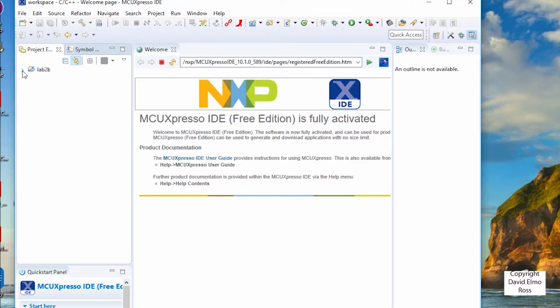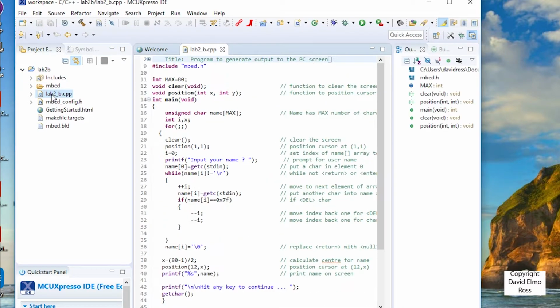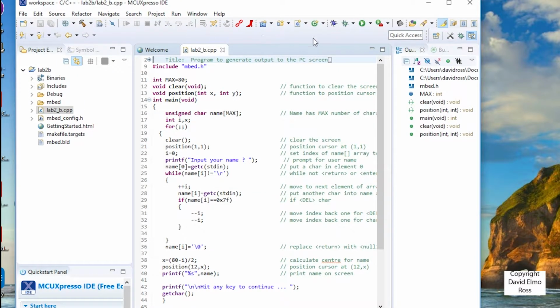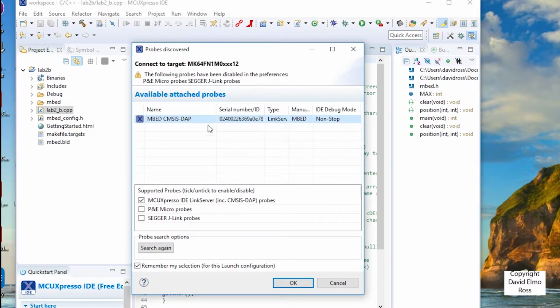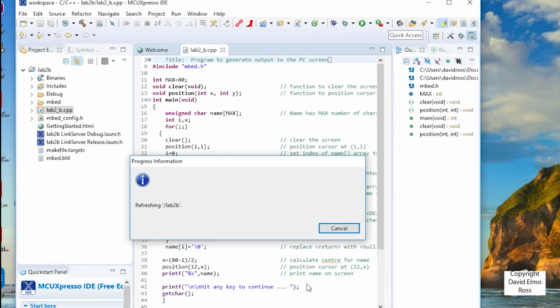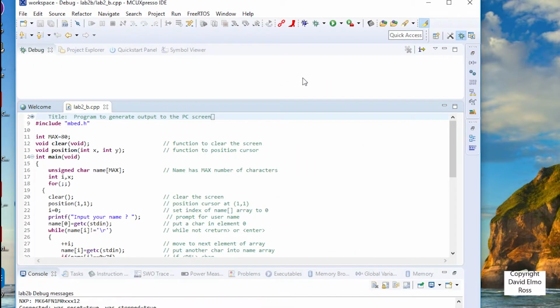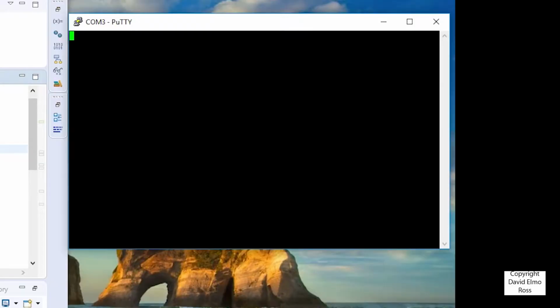At this point, we have Lab2B here. We can open it up. We can double click here as we did before, and our program is in place. Binaries. And once we've done that, we're going to hit the little blue bug button here. And again, we have to make sure this is checked. And we say OK. And at this point, we're ready to do our debugging. We're going to switch over here to the debug screen to make our life a little easier. So you can see I brought up the PuTTY screen.